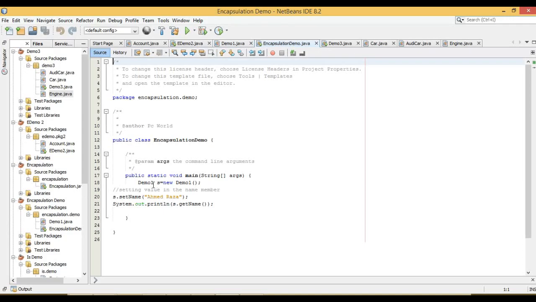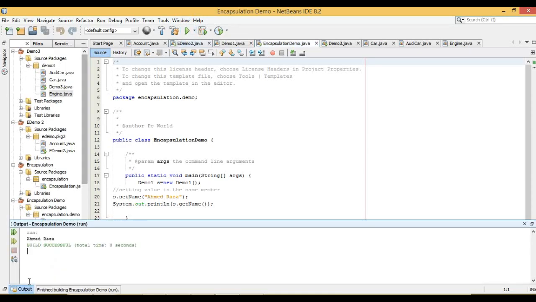I instantiated it with a variable known as s is equal to new demo1. The variable through which I have instantiated this is s dot set name, and I have set my name as Ahmed Raza. Then through system.out.println I have printed out on the screen s.getName. So let's have a look at the output.